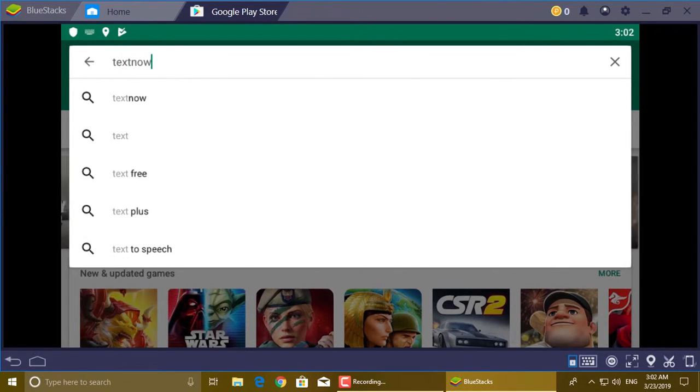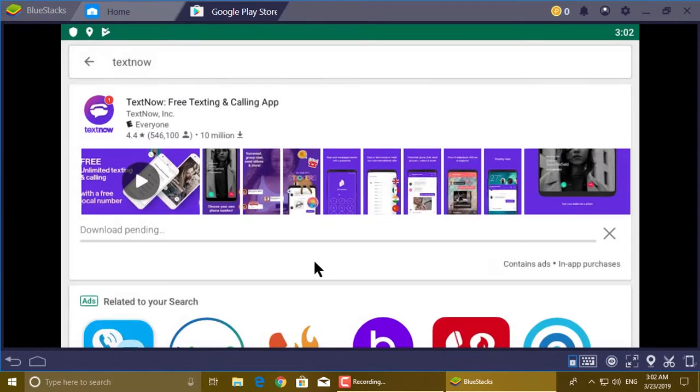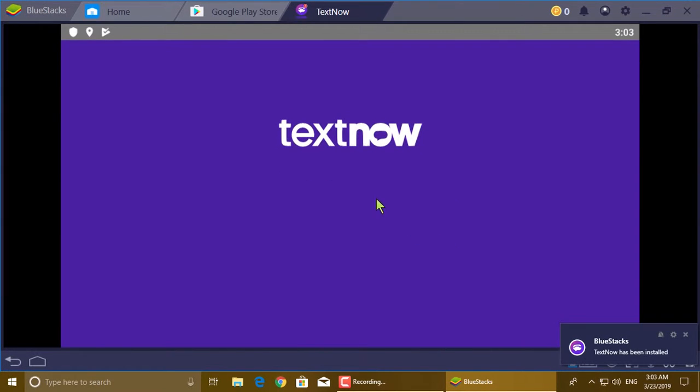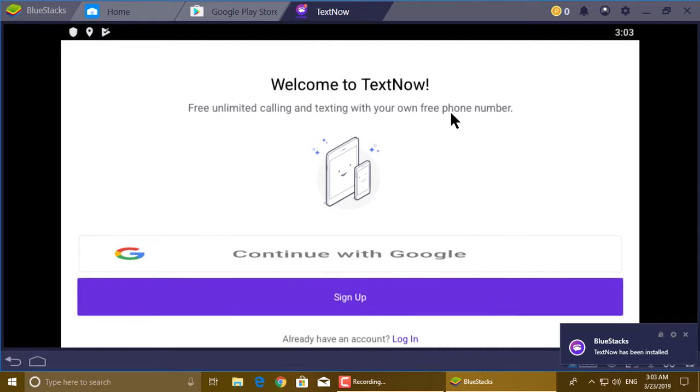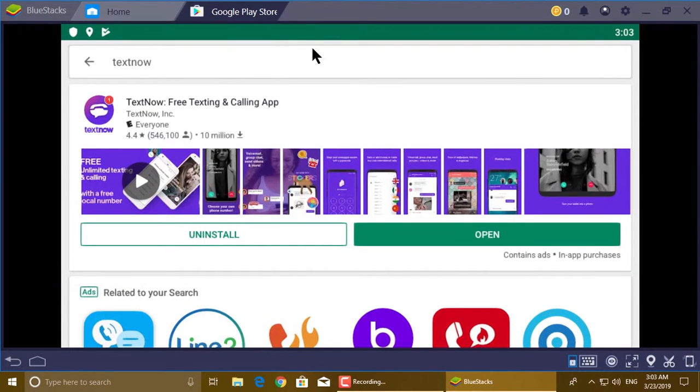So let's go with text now, just for example. Install. Hit open. And there you have it. Text now.